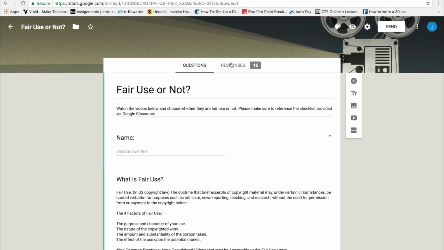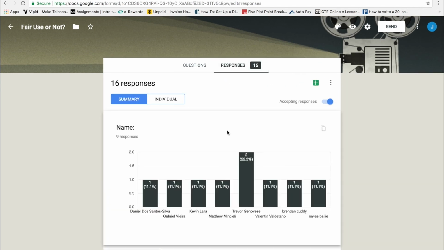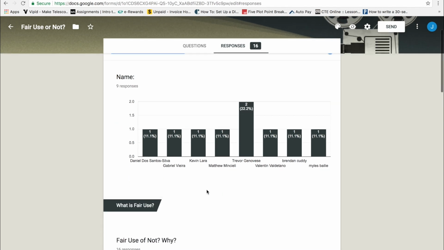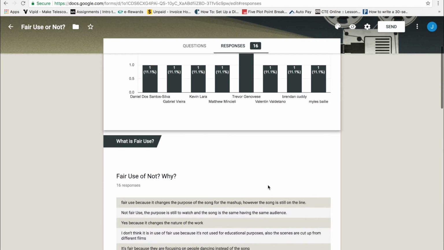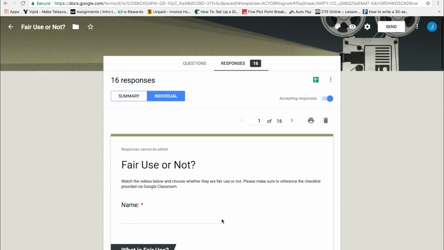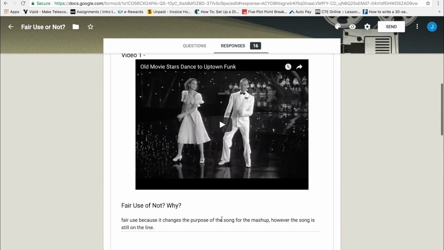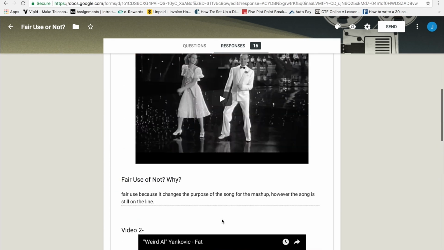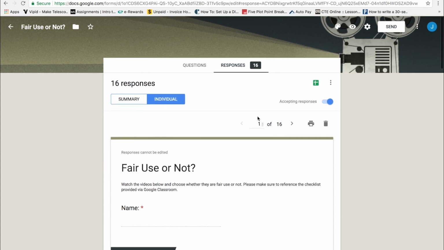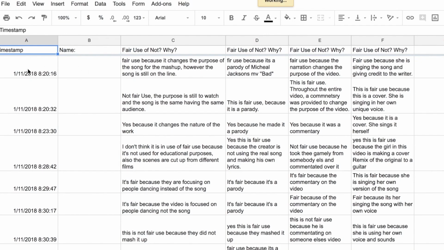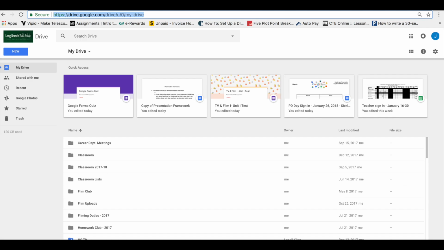There are several ways to look at data collected on a Google form. You can look at the class as a whole, look at individual student responses, or what I use most, export to a Google Sheet, an application very similar to Microsoft Excel. Once exported to Google Sheets, you can see all individual student data side by side and the responses they chose for each question. This sheet will always be saved in your Google Drive.